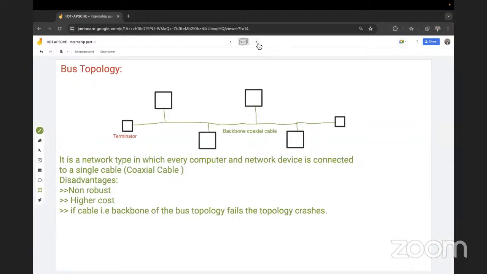Now, we have something called bus topology. Under bus topology, there is a network type where we have a backbone coaxial cable. This backbone coaxial cable is one single cable connected to multiple devices in a bus. This one single cable is connected to 4 different devices. This is going to be the starting point, and this is going to be the termination point. From here the connection has been started.